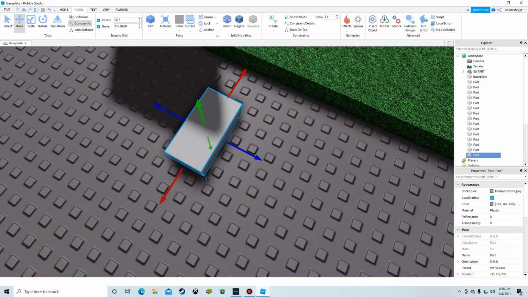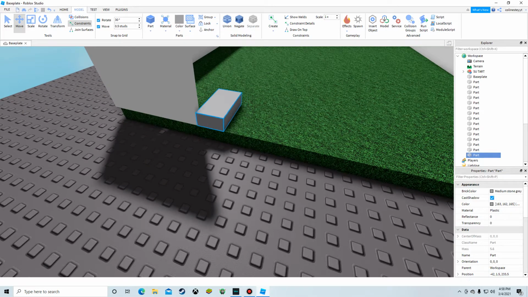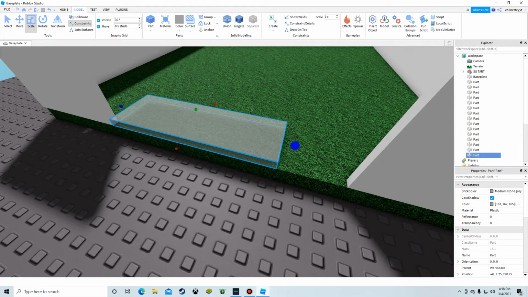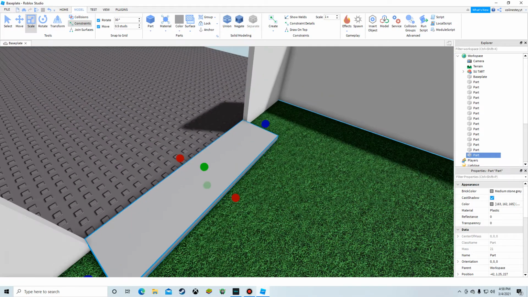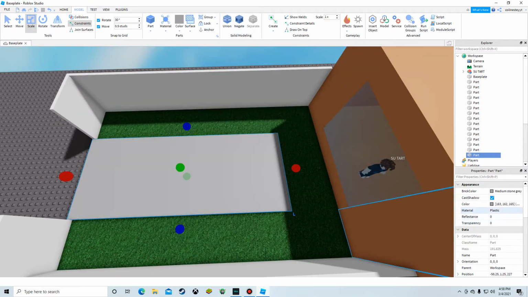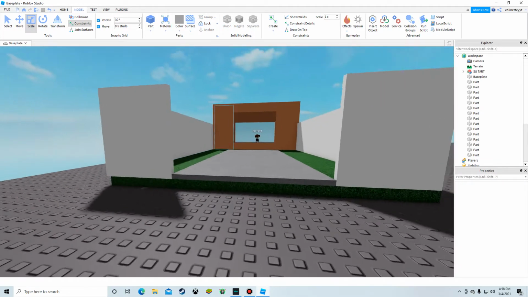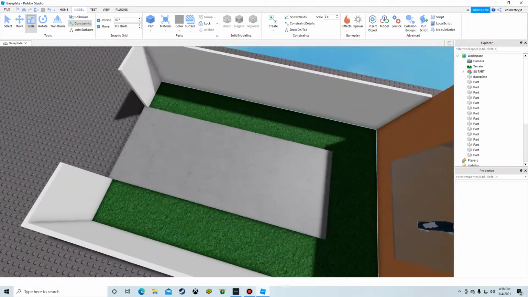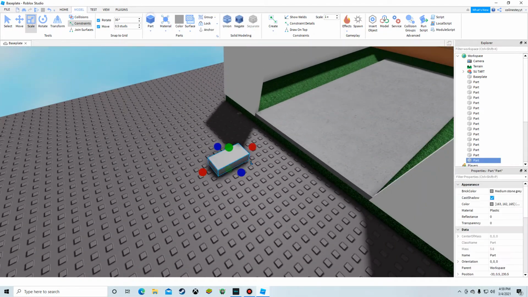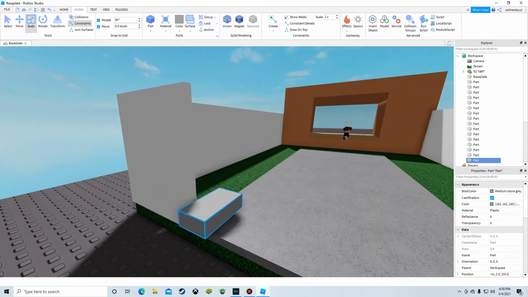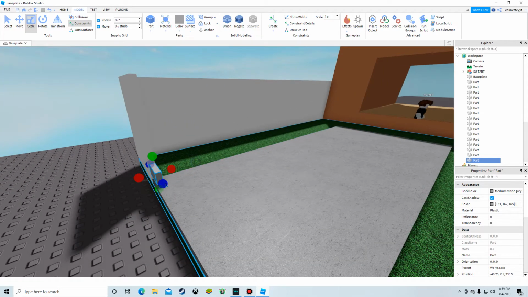Now get a part. Now resize it and make it as small as possible. Put it over there, and now make it concrete. Okay, now it's like that. Now you can add a gate if you want to add a gate, but I'm just gonna add a gate because I like to add gates.